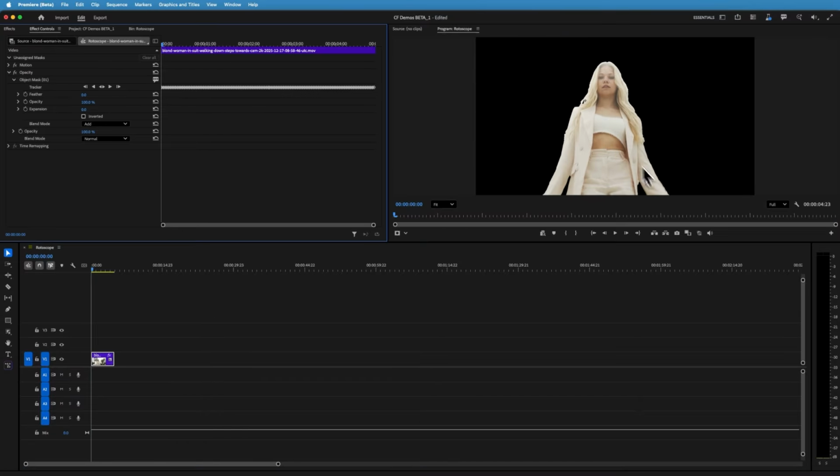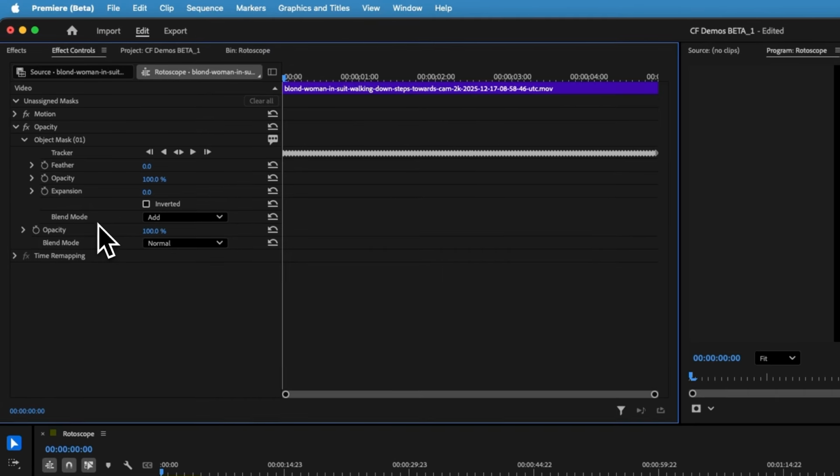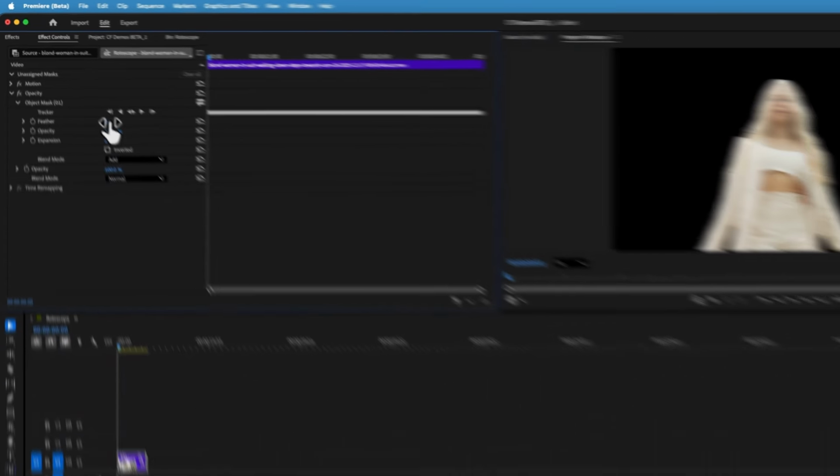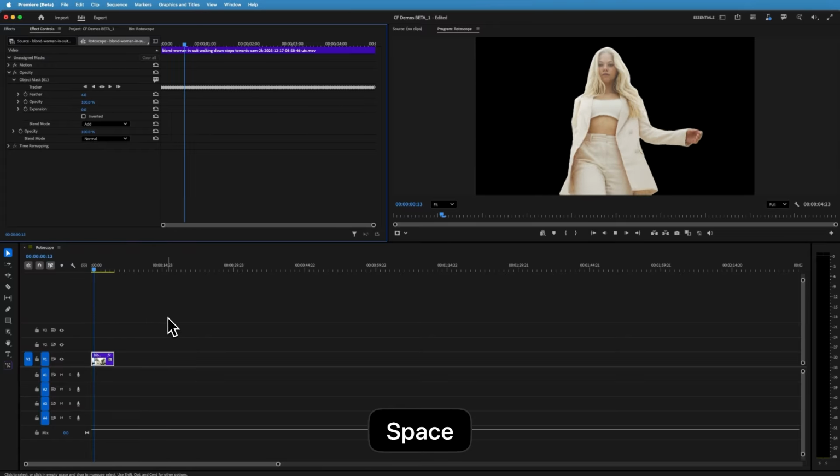If you want to soften the edge around your subject, you can then come back into Effect Controls, come into the opacity and object mask, and increase the feather and the mask expansion to suit your video's needs. And that's all there is to it.